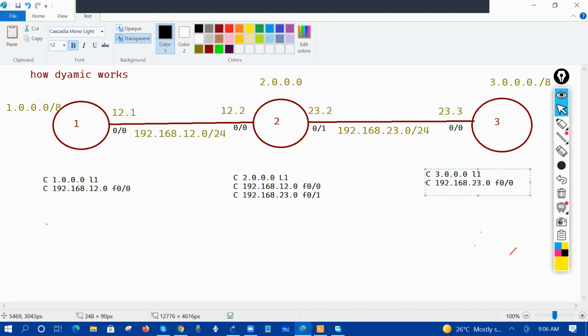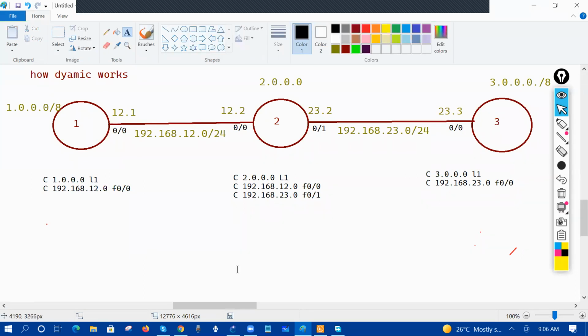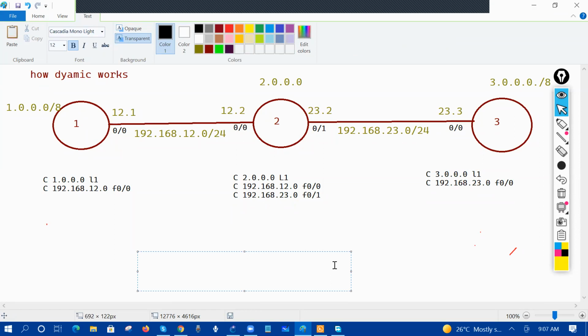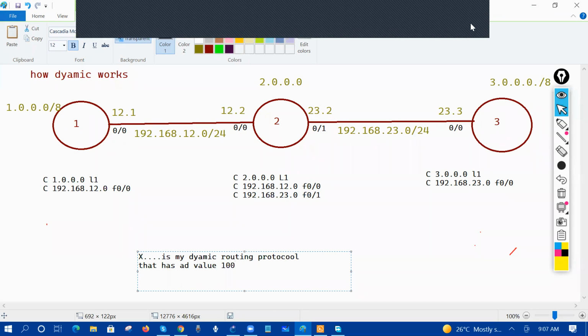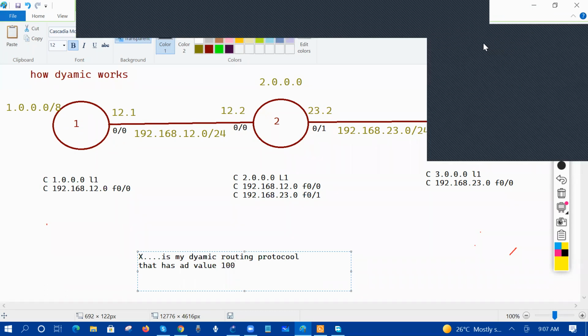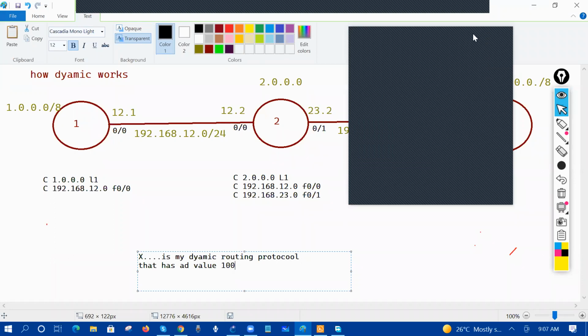Right now, try to understand. I'm just introducing one dynamic routing protocol. My dynamic routing protocol is X, a protocol that has an AD value of 100. I'm just assuming it myself. I'm just explaining how the dynamic is going to work. By default, all routing protocols are disabled. You have to manually enable them.